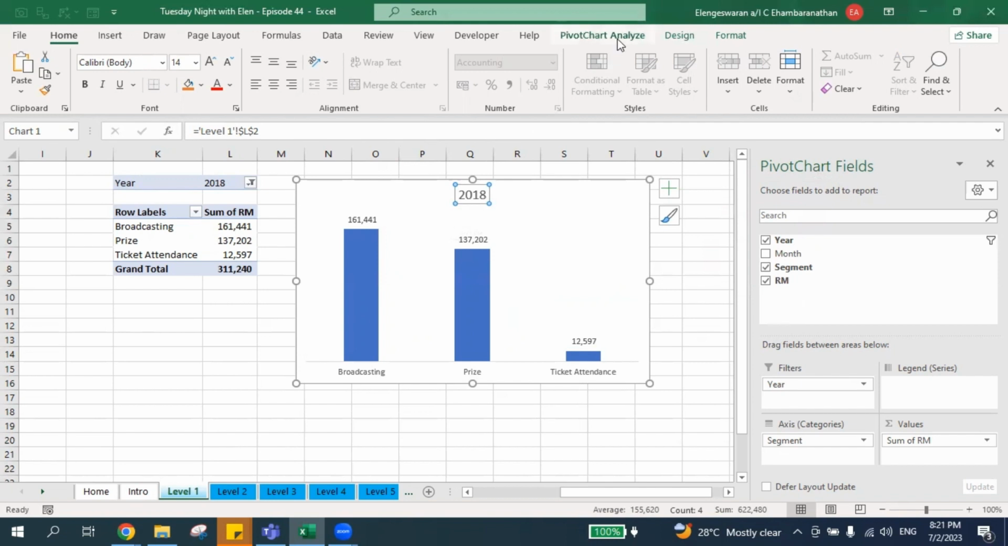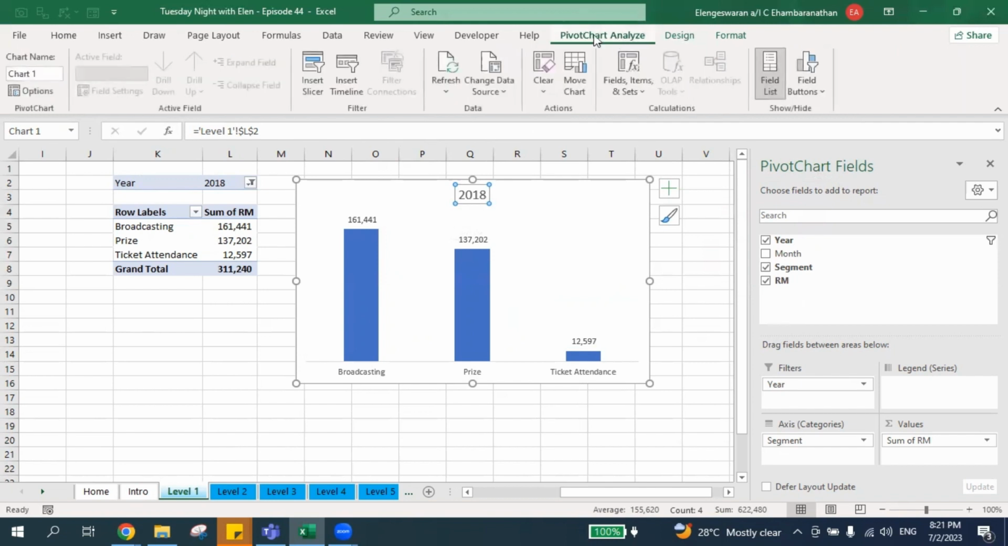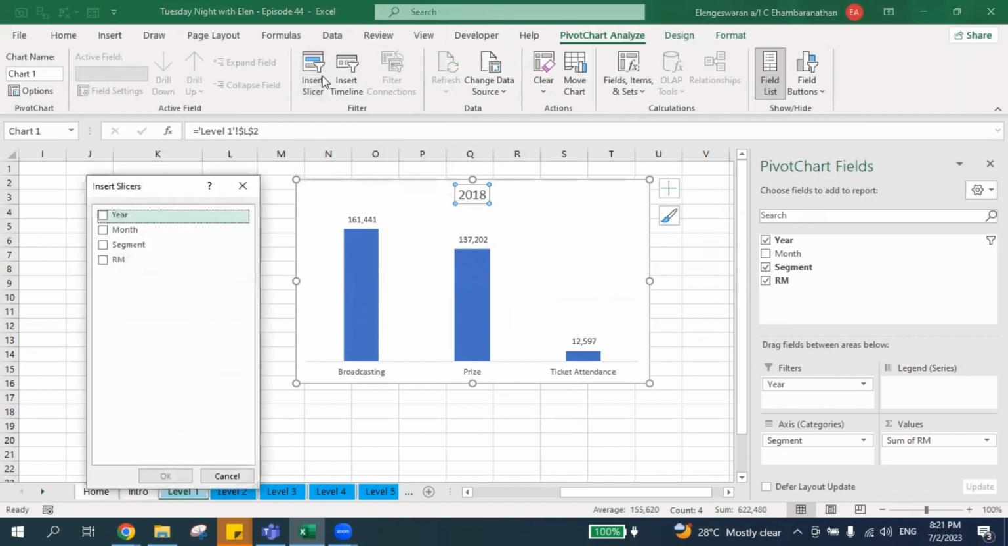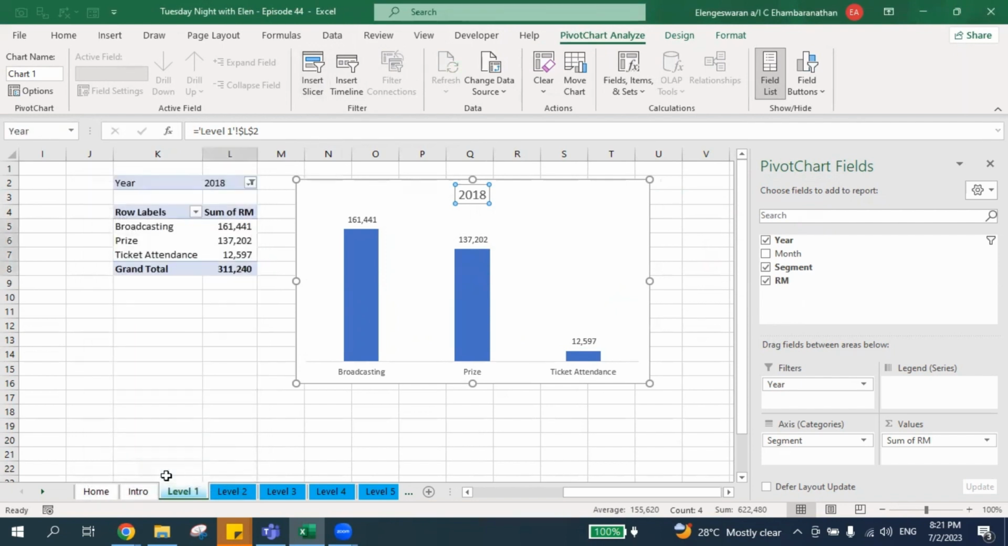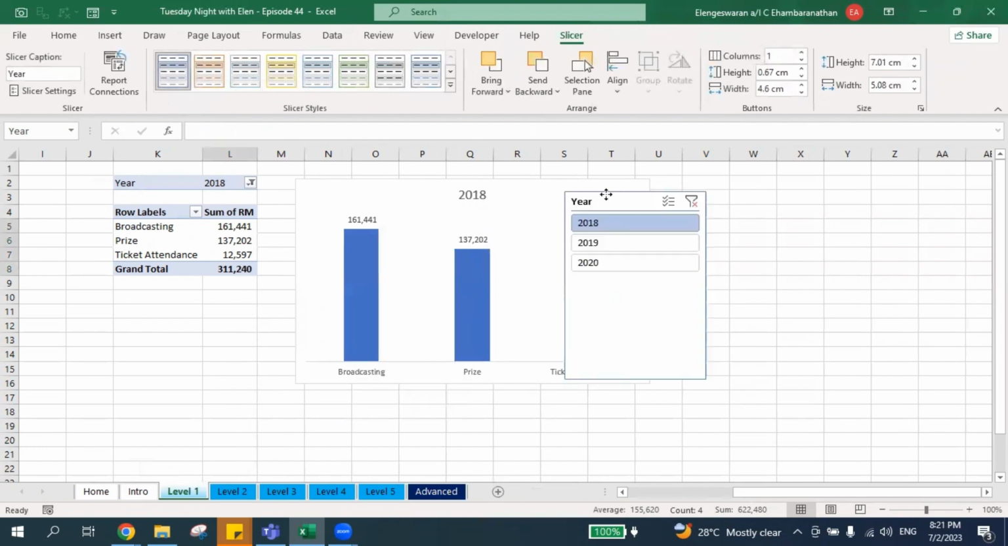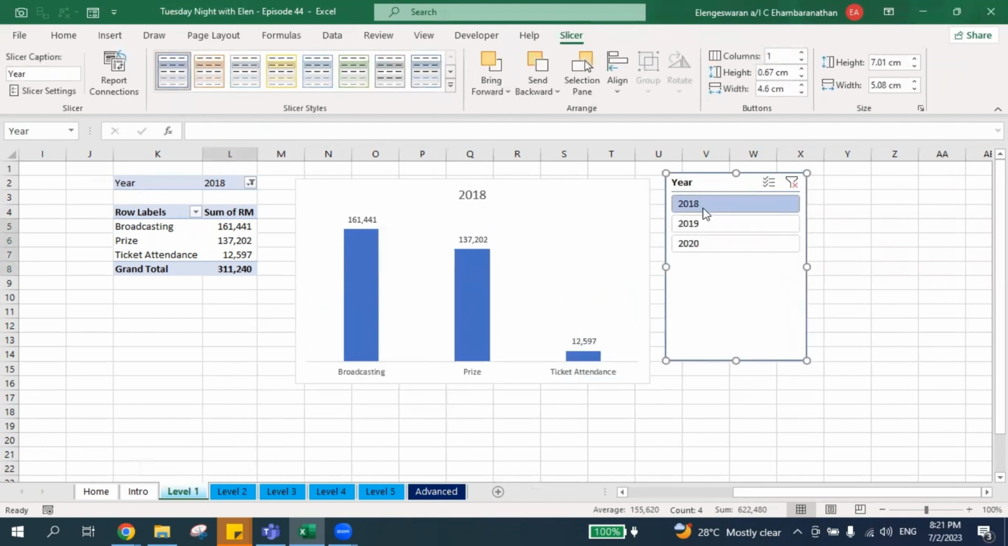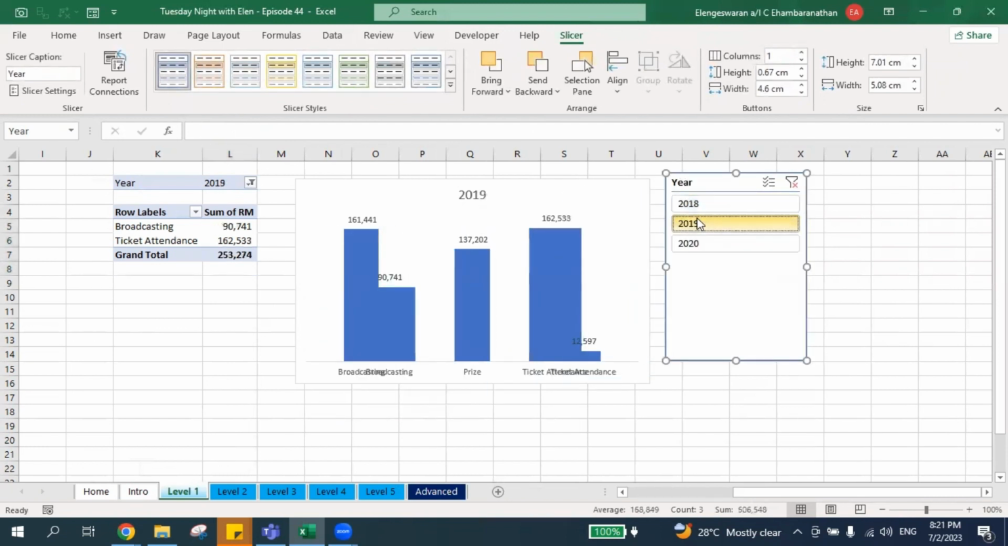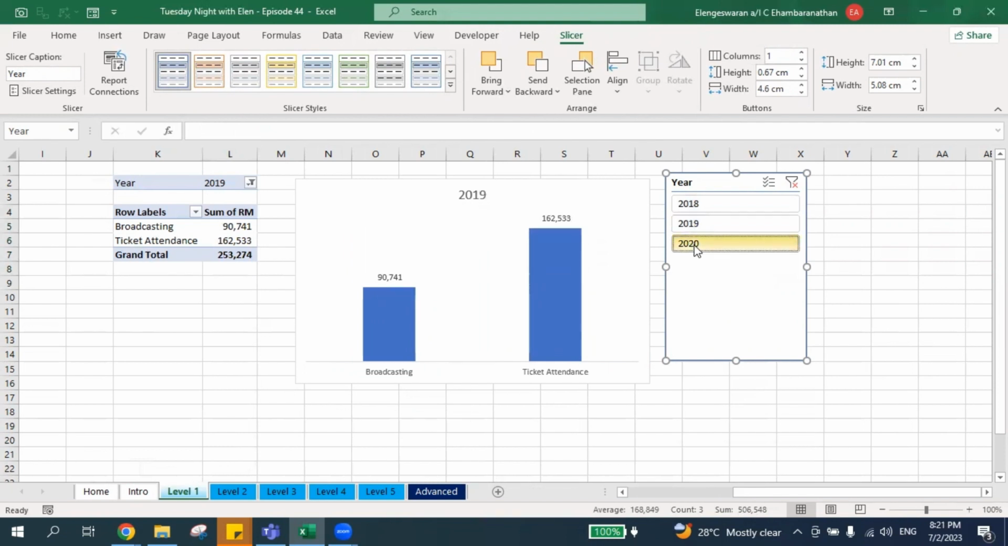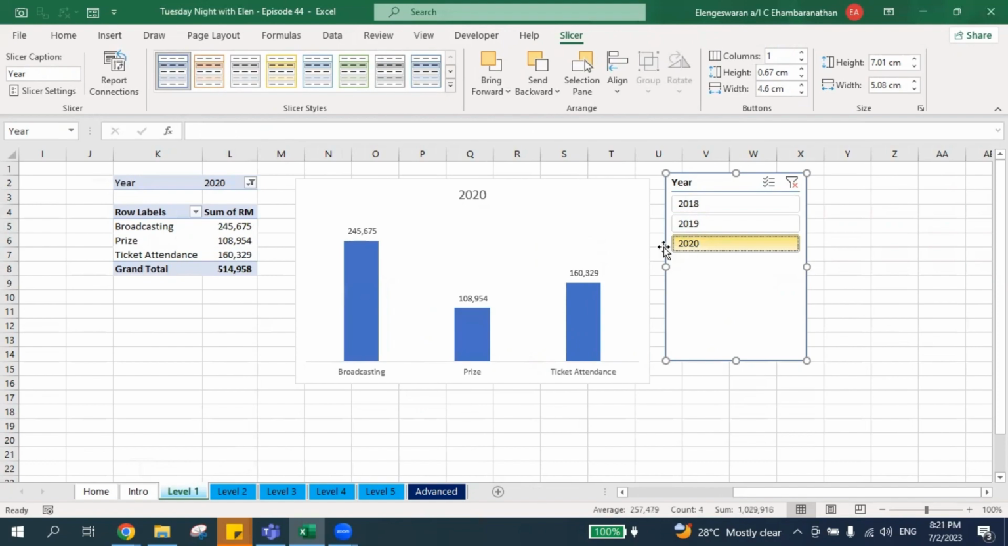So what I do is go to PivotChart Analyze, and go to Insert Slicer. Once I click slicer, a window will appear. I'm going to click here and then press OK. Once I press OK, you will notice that you have a slicer. When I click 2019, the data shows 2019. And when I click 2020, the data shows 2020.